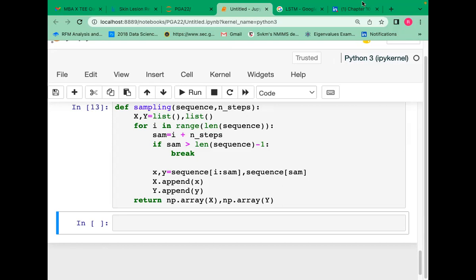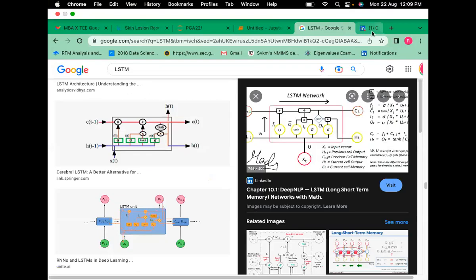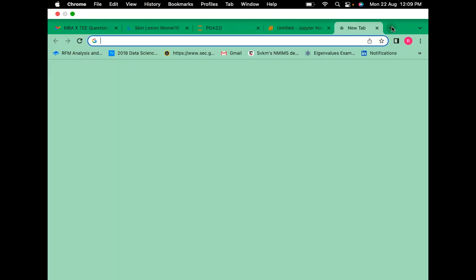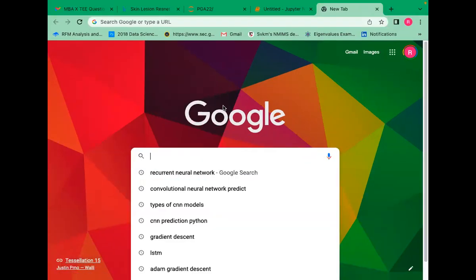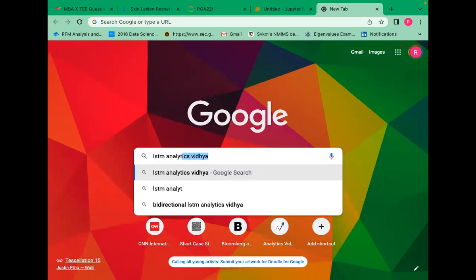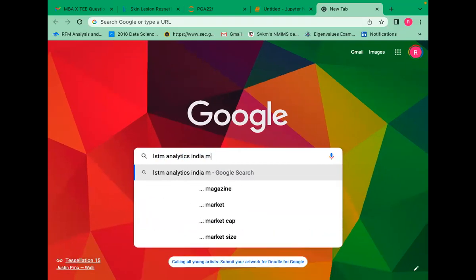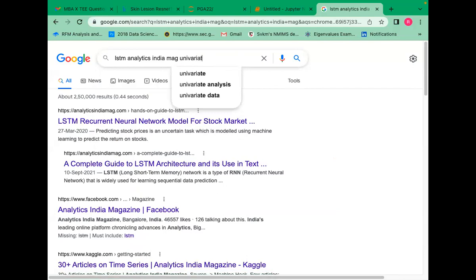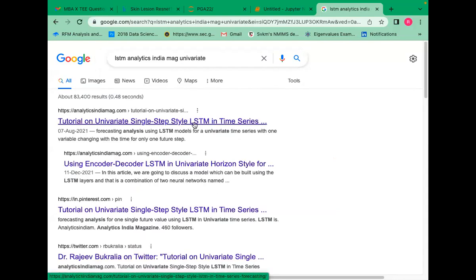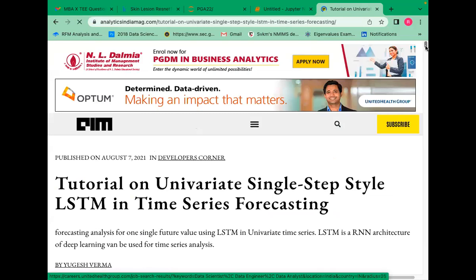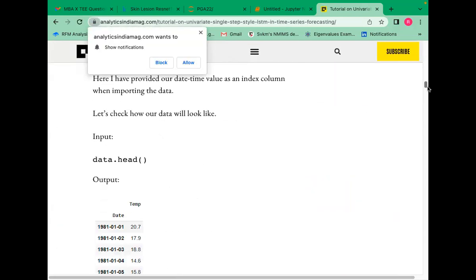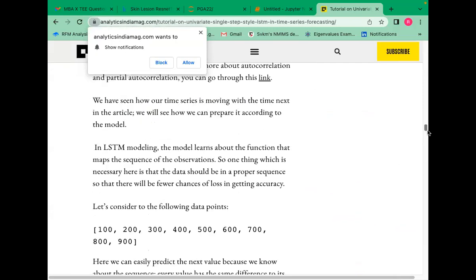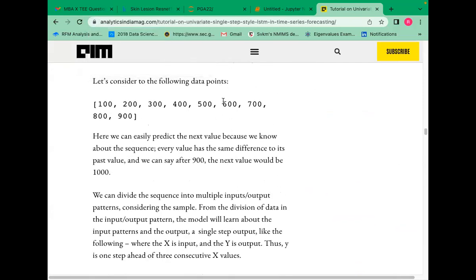See, basically what we are trying to do here is, see, we have data like this.